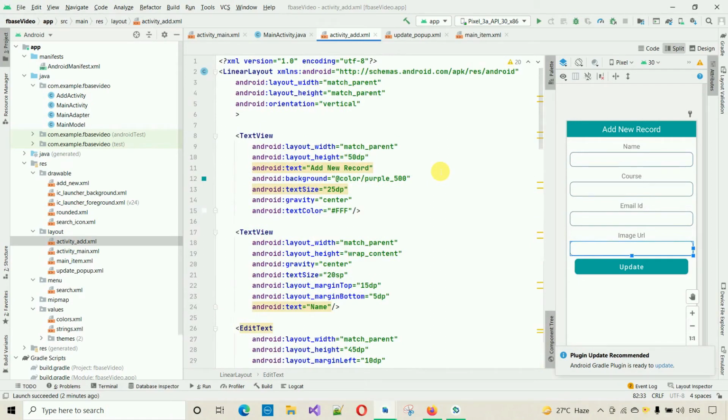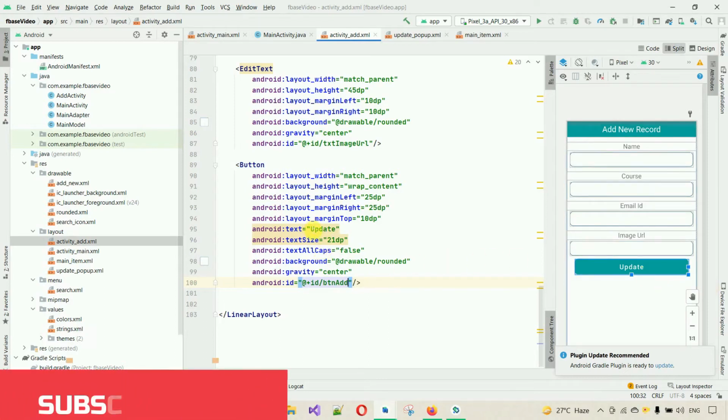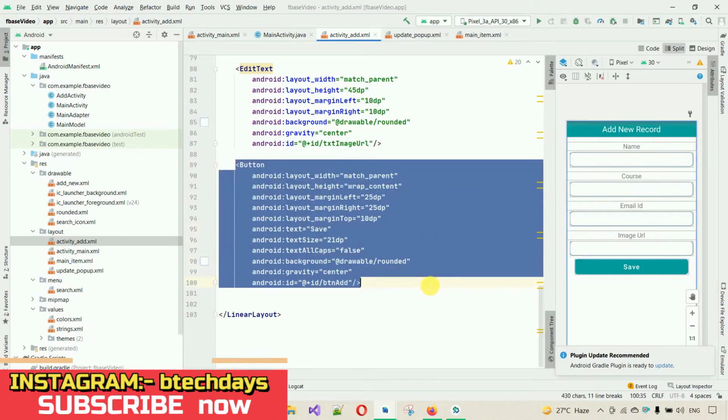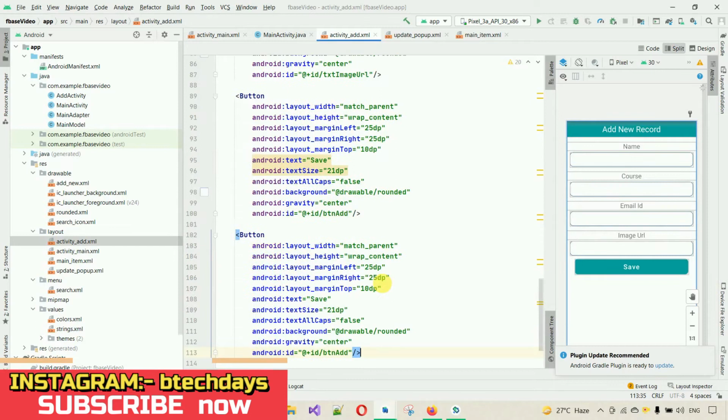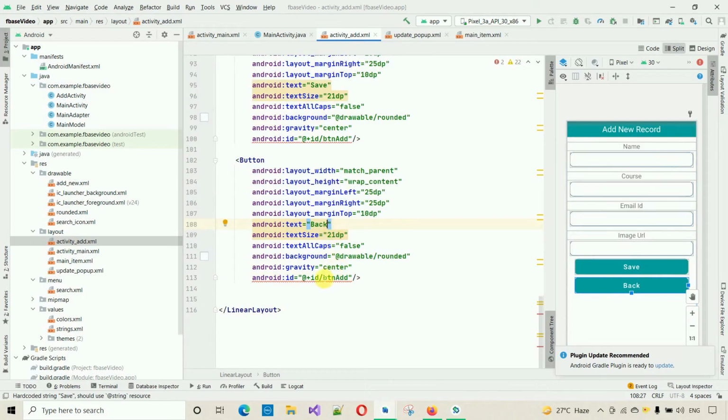Now we have to add one back button as well. We have to change this one to btn add and change this one to save, like this, and we have to add one more button. So I'm going to copy this once again and paste it and change this one to back, btn back, like this. And I'm going to change the width to 200 dp, not this one, height, this is height, right?